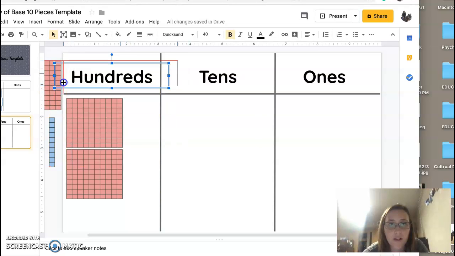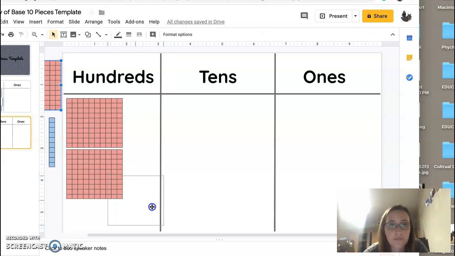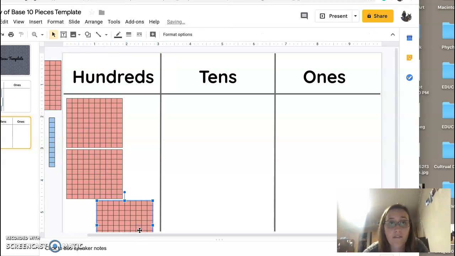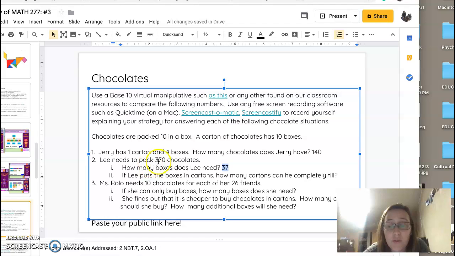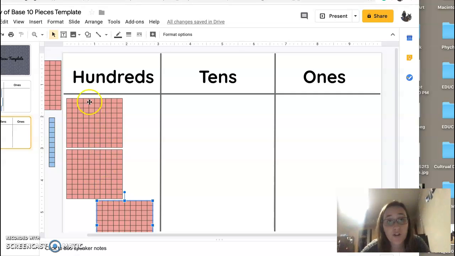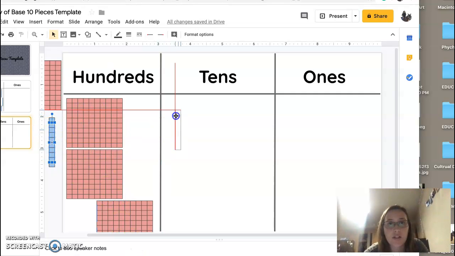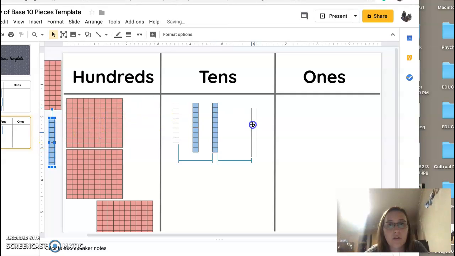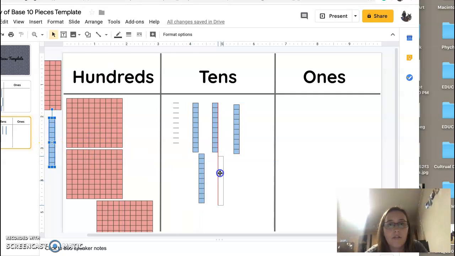Oh gosh, that's not the flat. One more flat. So now we have 300, but we need 370. So there's 300 right here, but we need 70. So we just need 7 of these. 1, 2, it's not showing up. 2, 3, 4, 5, 6, 7.